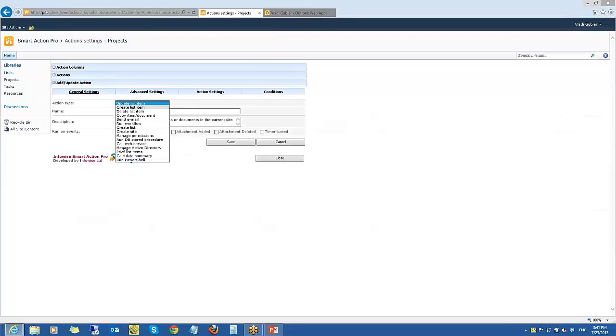So we have all the 15 types of actions here, and we can select one of those. And then we can give it a name so our users will know what it does, and maybe a description as well. And then we specify under which event the action is supposed to run, such as item is added, modified, deleted, and so on, or according to a timer.